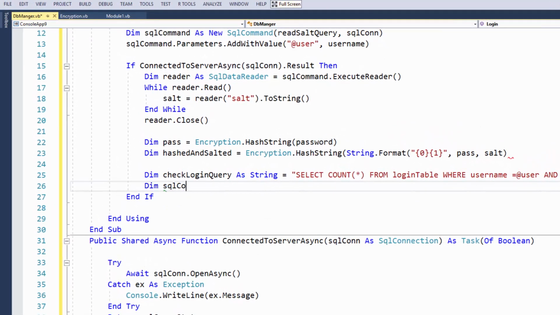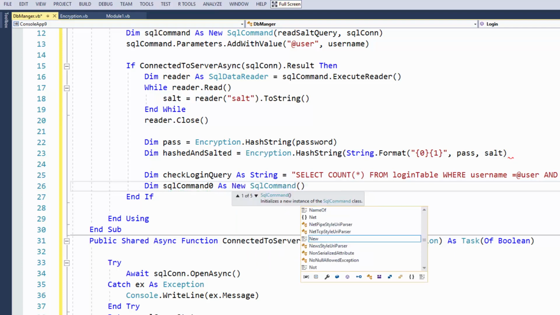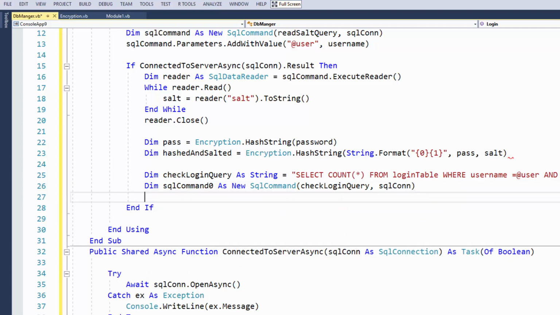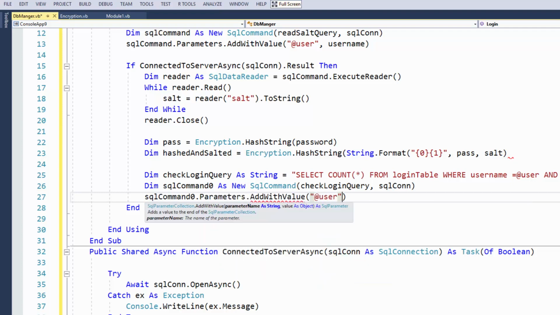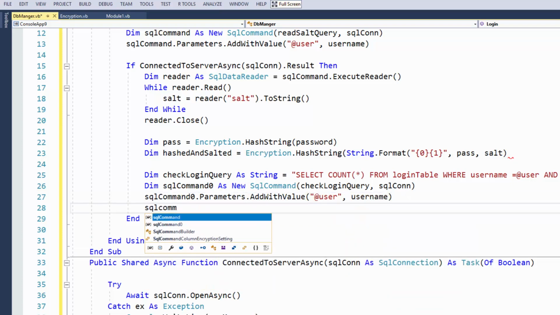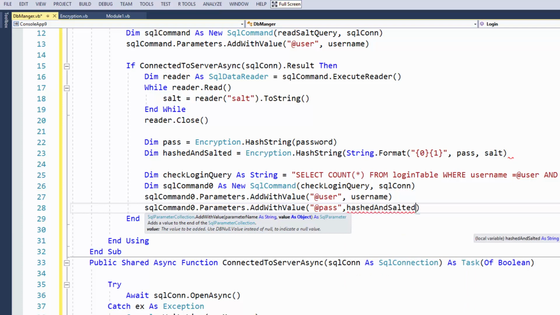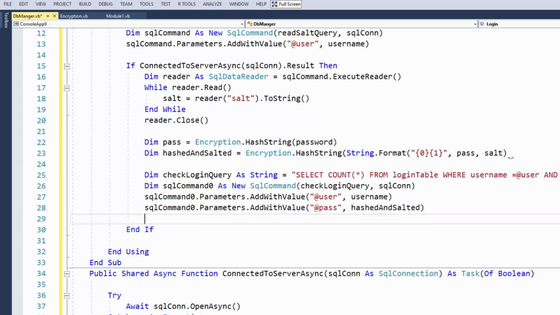So let's write Dim SQLCommand0 As New SqlCommand. Put in our query we've just written, the connection of where you want to point it, and now remember the connection is still open, so we'll just write SQLCommand0.Parameters, and we're going to now link everything up. So that will be for the user, will be the username, and this command's parameters will be the value, the pass, and now this will be our hashed and salted password, just like that.